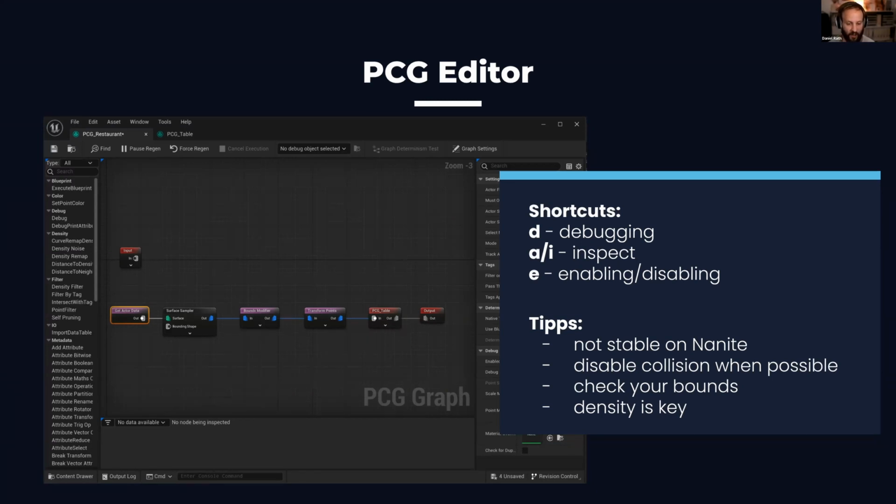If you create a static mesh actor, it will have collision enabled. This will take quite a long time to calculate the PCG network. So if you don't need collision, disable it. We don't need to have collision on every grass, on every flower. That's completely fine here as well.